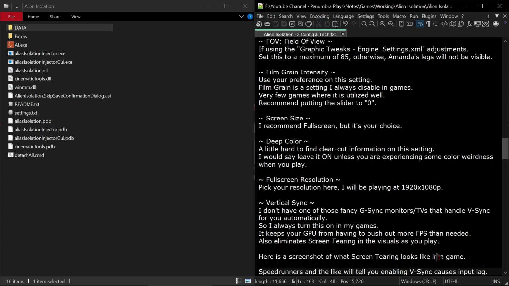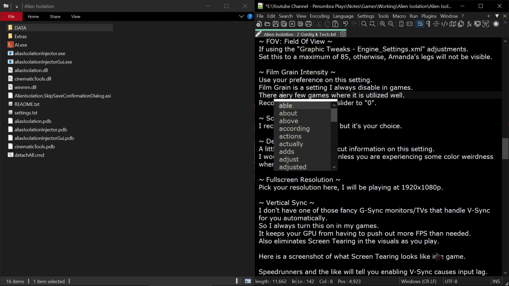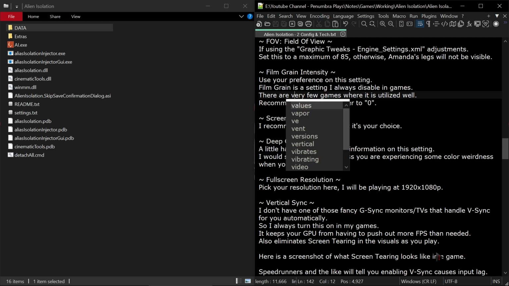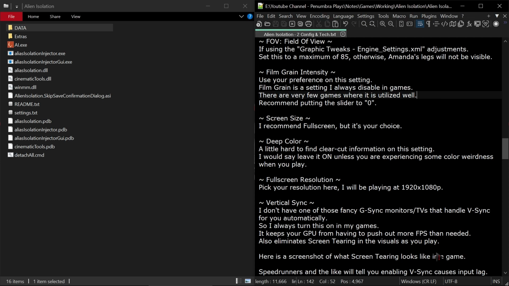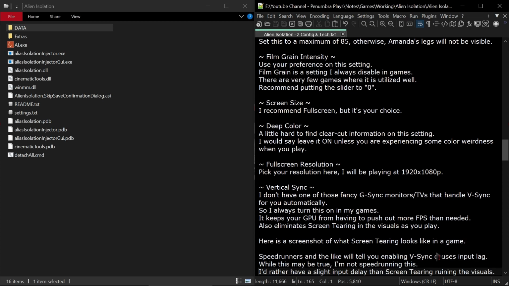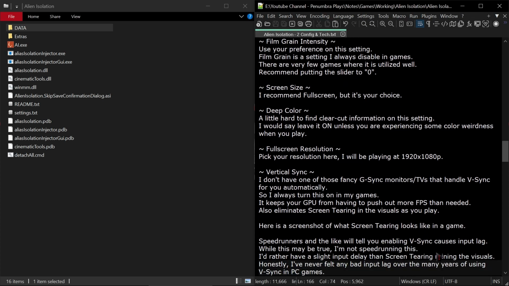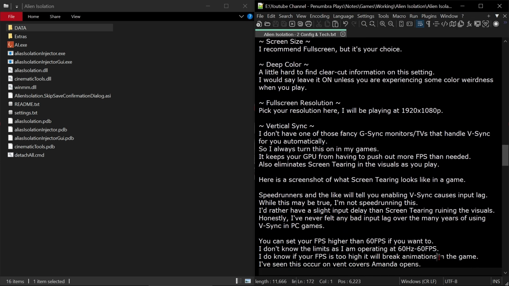Film grain intensity. Use your preference on this setting. Film grain is a setting I always disable in games. There are very few games where it is utilized well. So recommended, put the slider to 0. It's just going to degrade the graphics in the game. I get why it's there, but. Screen size, I recommend full screen, but it's your choice.